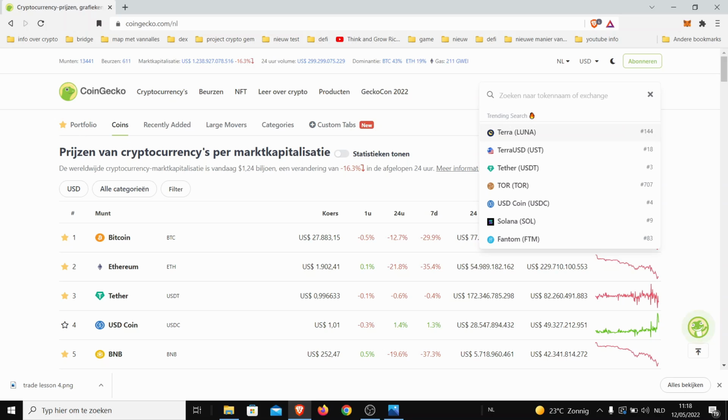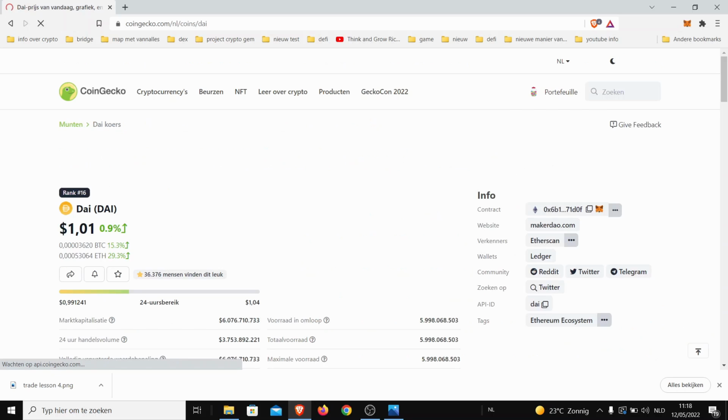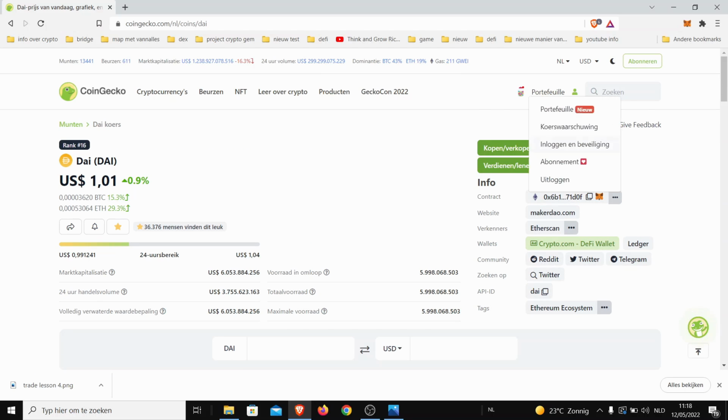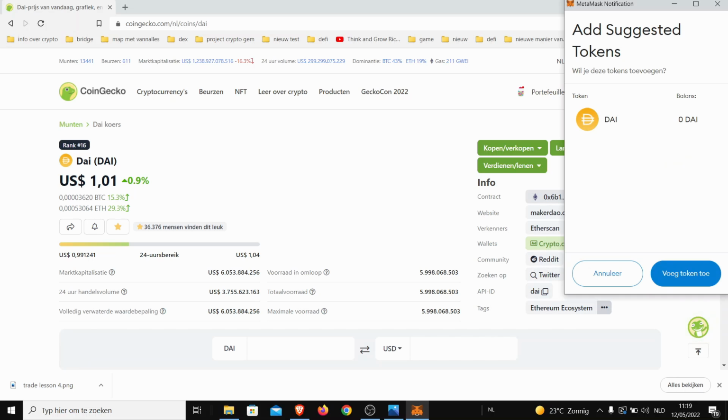Let's say that we're going to add DAI. DAI is a stablecoin. Let's take the coin itself. So we look it up in CoinGecko with search. Now you have two options for how to add something to Metamask. One, you can see here the address, and you can see the sign of Metamask. If you press it, Metamask will pop open automatically and it will add DAI. Like you can see, this is one way to do it.